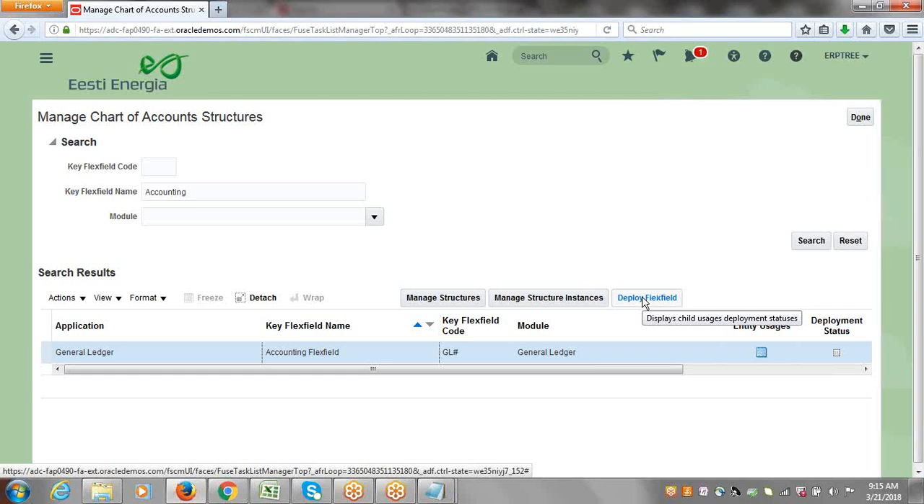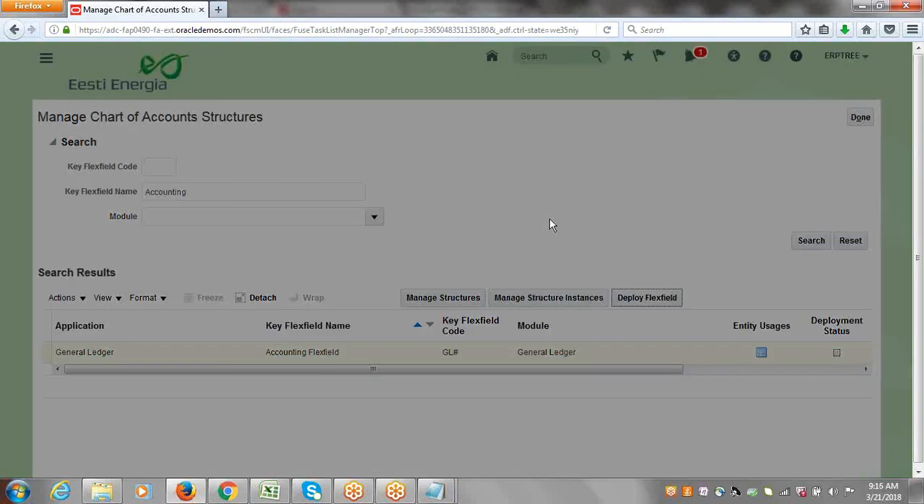Ideally it should take less than a minute to do the complete validation if you have fewer chart of account structures. If you have many, it may take a couple of minutes, or else 5 minutes, 6 minutes, sometimes 10 minutes also. You may have this kind of experience when you work on these kinds of vision instances. The real-time instance will hardly have many chart of account structures. Once you click on deploy, it will be deployed as soon as possible. Just click on deploy flex field.